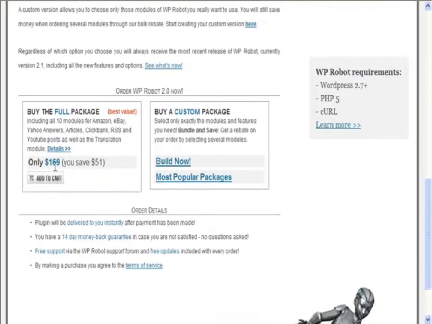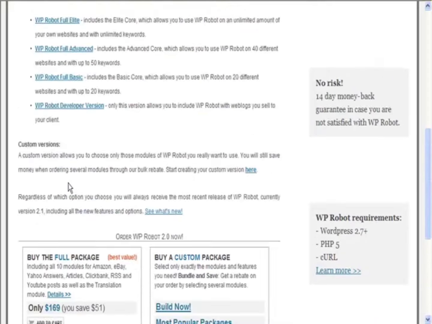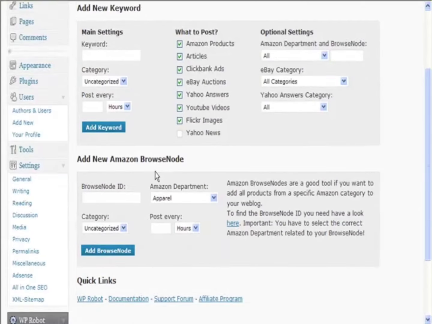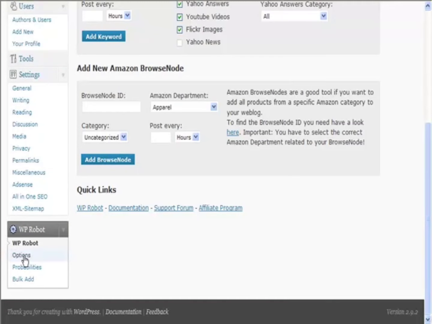I know it's not cheap, but as I said, it's very, very powerful. And if you're serious about making auto blogs, then this is some software that you are going to need. So what we need to do first of all is go to the options here within WP Robot.